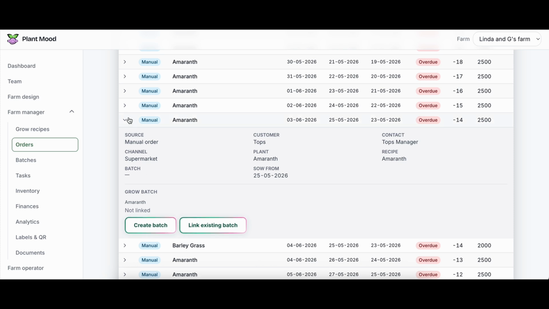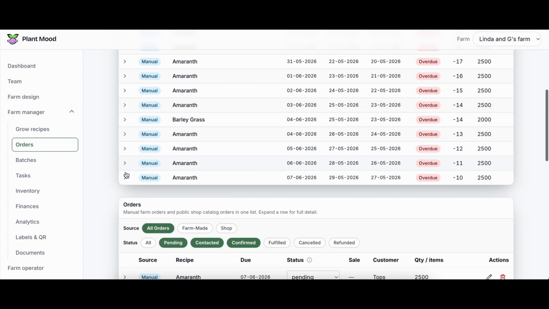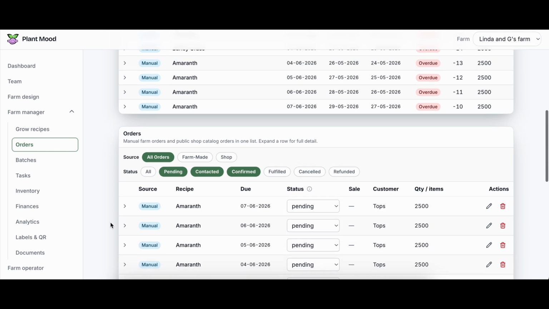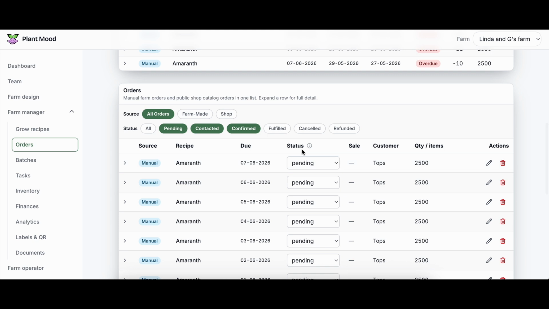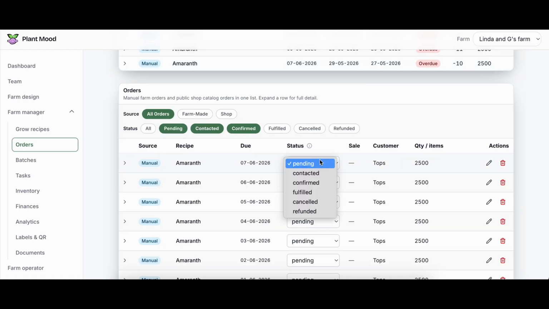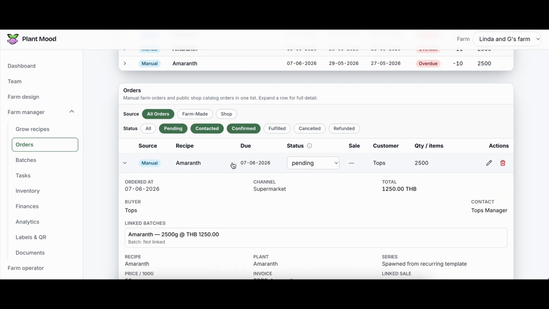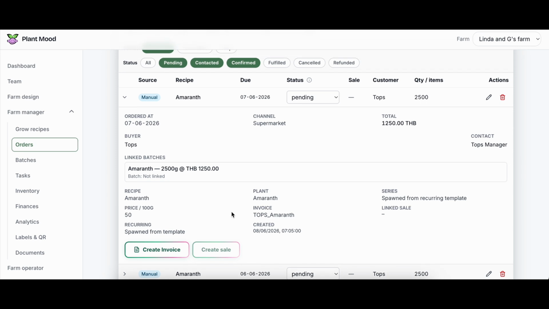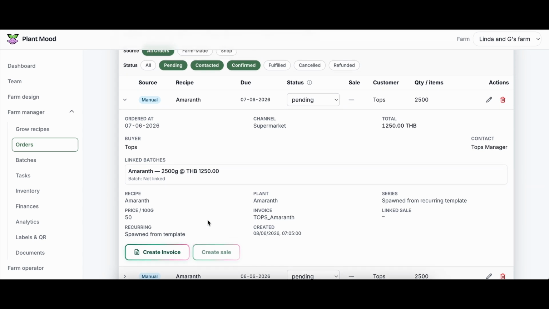The orders table filters by source, all, manual, or shop, and by status, pending, contacted, confirmed, fulfilled, canceled, or refunded. A status help dialog explains each state. Each order row expands to show buyer, contact, totals, linked batch chips, and action buttons. Edit, end recurring on templates, delete, record sale or view sale in finances, and create invoice as a PDF.